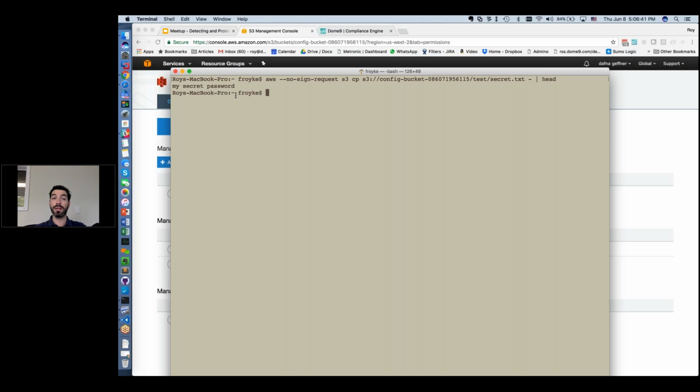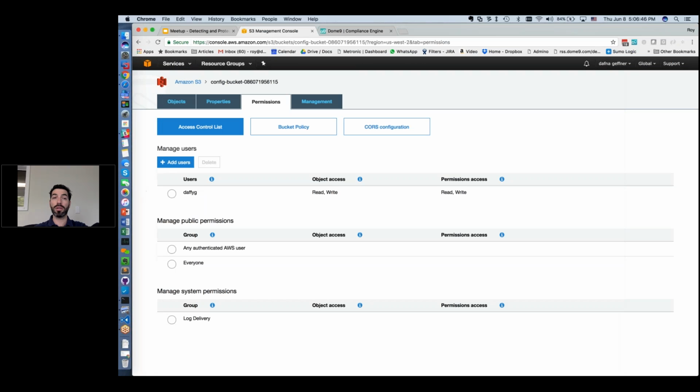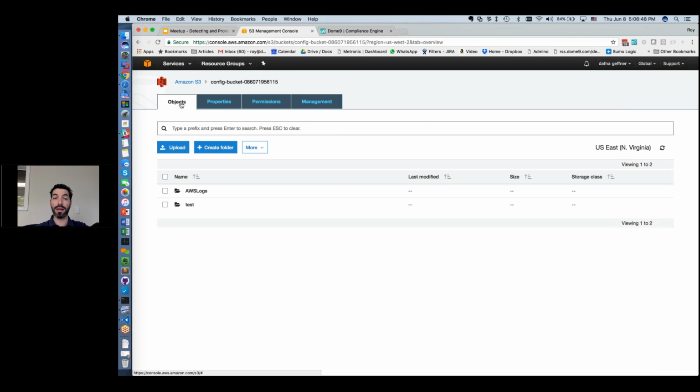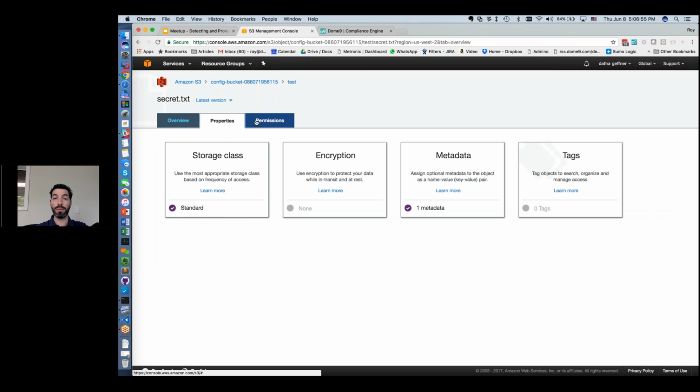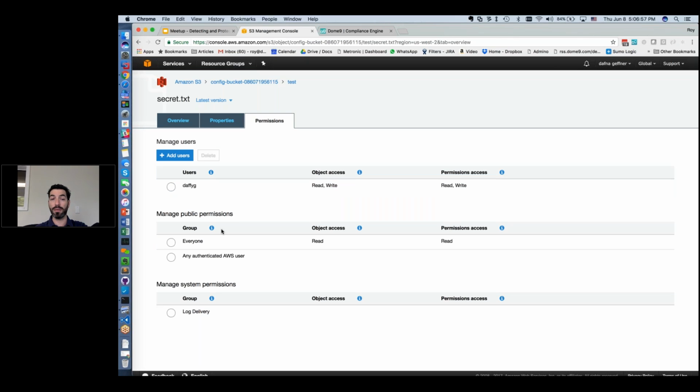And again, I see my secret password. Why is that? That's because I have a misconfigured object inside my bucket. So let me take a look at this object, and I can see that that object has the permission. Remember that an object can have ACLs. Someone has provided everyone read-only access to this object. So even though I did not allow it at the bucket level, because the object is misconfigured, I'm doomed.